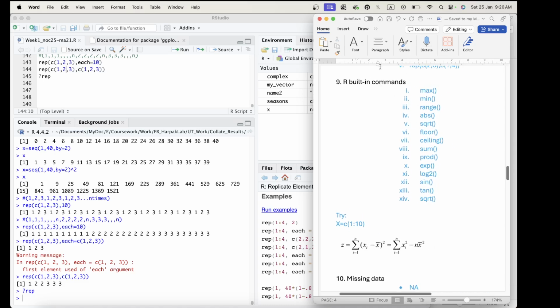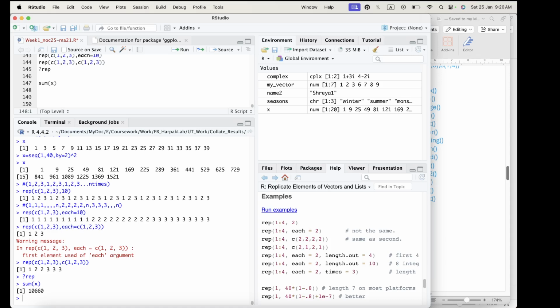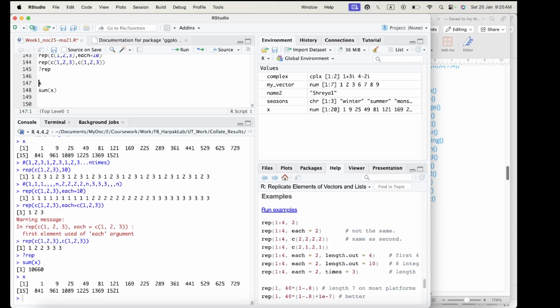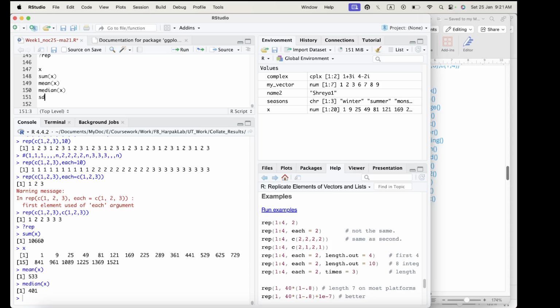Okay. So R also has some built-in commands which you can just use: minimum, maximum, range. So I'll just use all of these on this X column that I have. So sum X is going to give me the sum of all elements of X. This is my X vector, sum of squared elements. Mean x is going to give me an average, median is going to give me the median value, SD is going to give me the standard deviation.